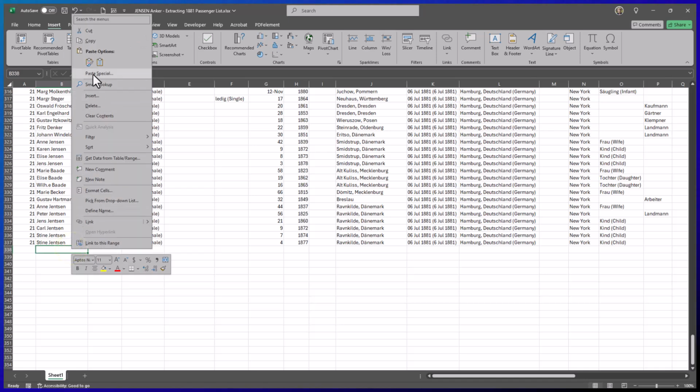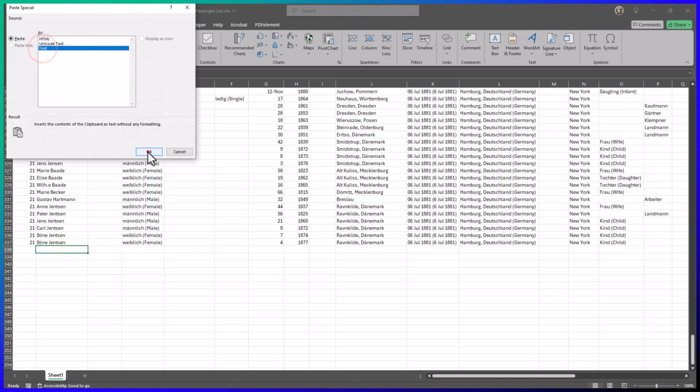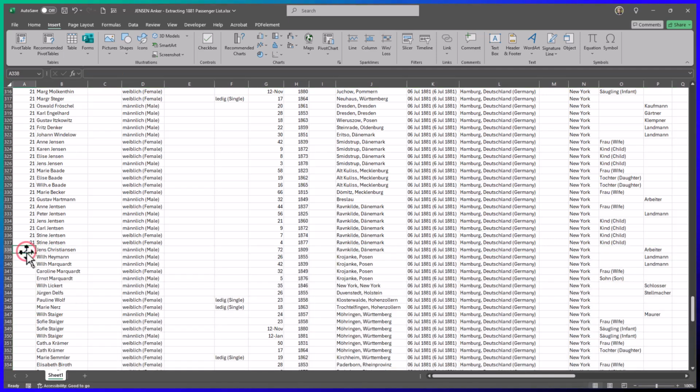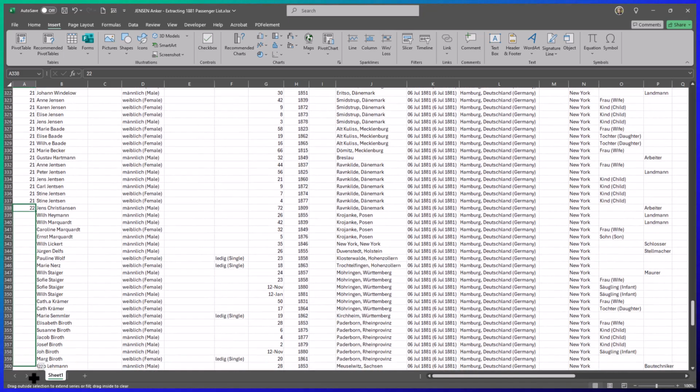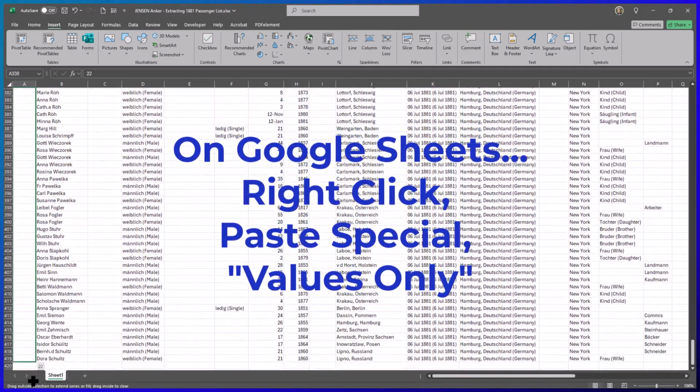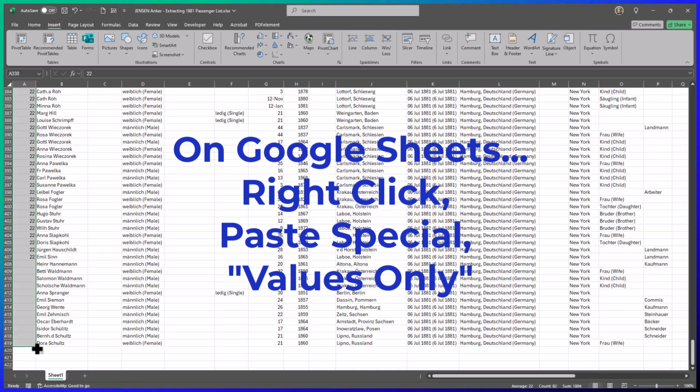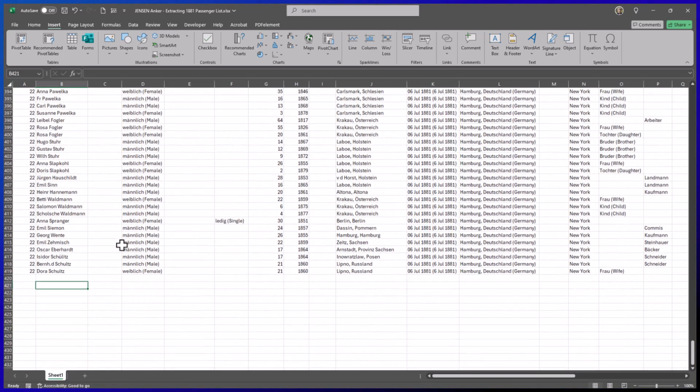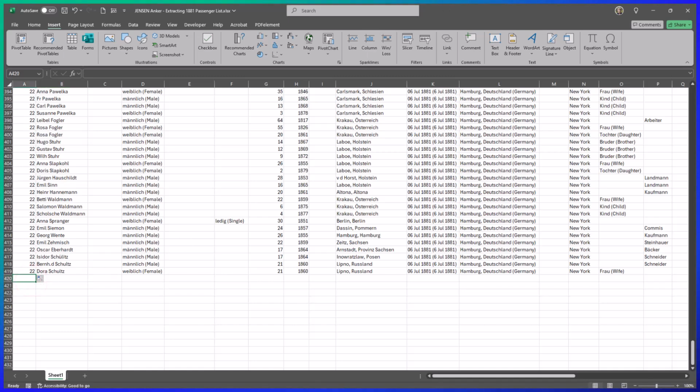Control C to copy. Right click, paste special. You need to have a recent version of Excel to do this. Now, if you were doing this on Google Sheets, you would right click, paste special, and then click values only, and it does the same thing. All right, now I'm going to pause and keep moving ahead.